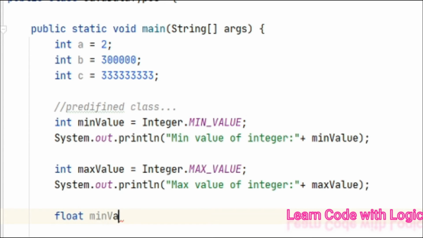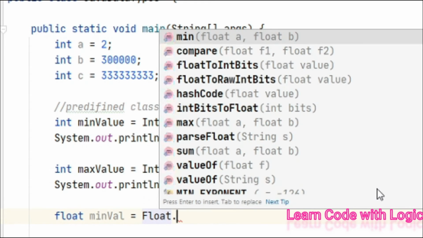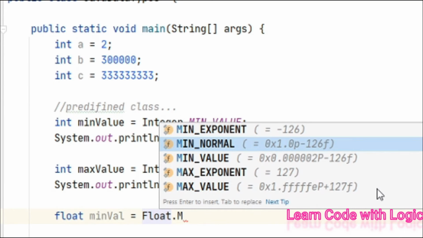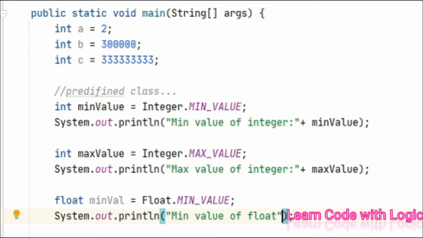Float min value equals to Float, which is also again an already predefined class. These and all methods, the min value, System.out.println, min value of float is min value.